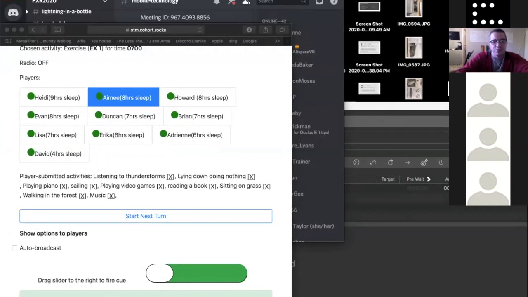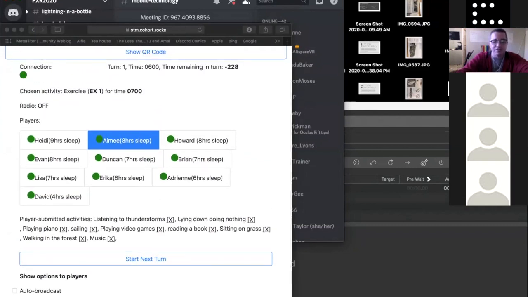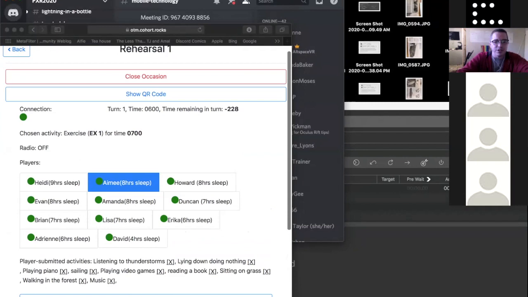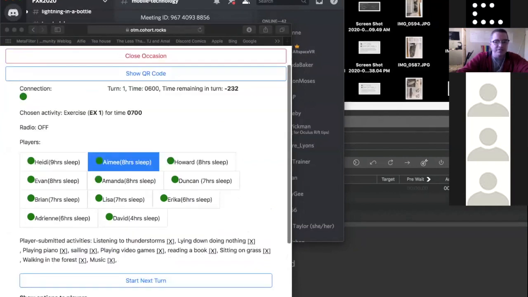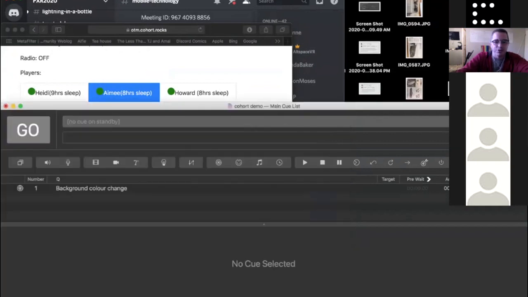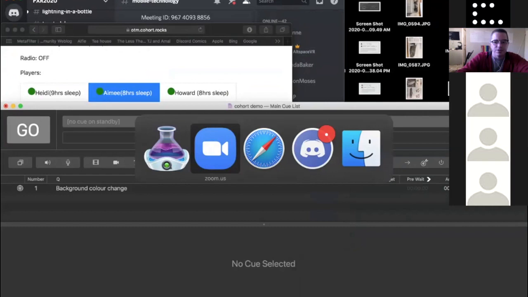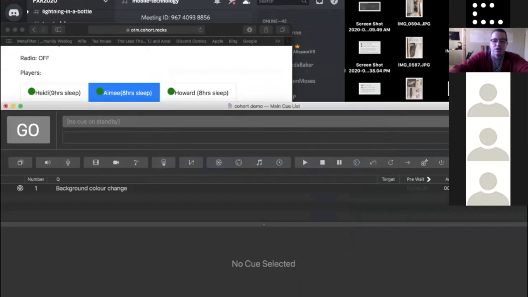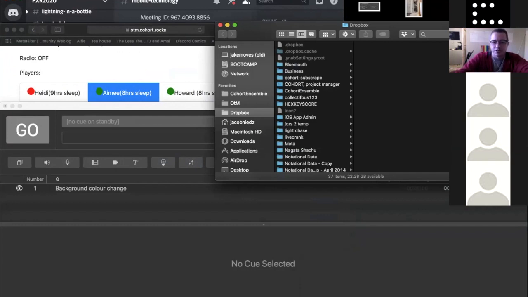This interface here was customized from a stock Cohort interface because there was a lot going on for the stage manager. So we customized this so that we could have some extra information displayed. We can also fire cues in Cohort from things like QLab. So I'm going to demo one other component that we've put together.